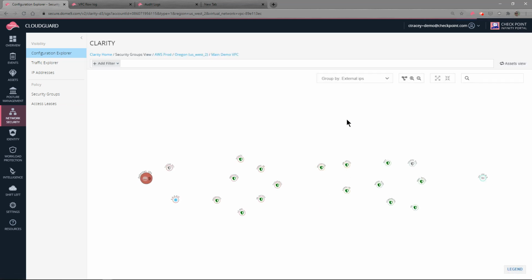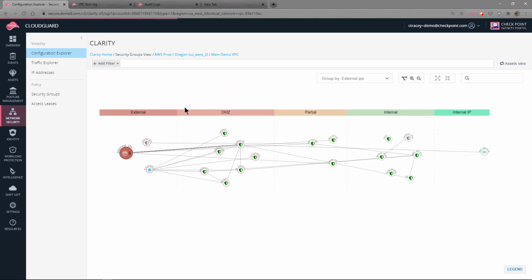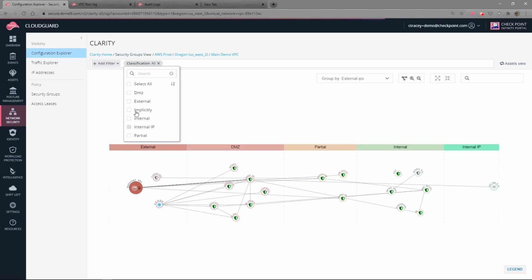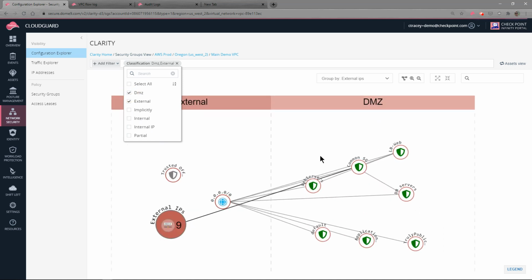We can go back to that security group view and now understand and literally, as mentioned, walk the traffic from outside to inside. So we have a classification tool here on the left that will first show the external, those are just external IP addresses, to the DMZ.